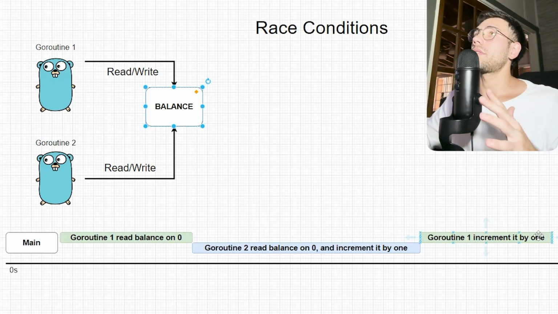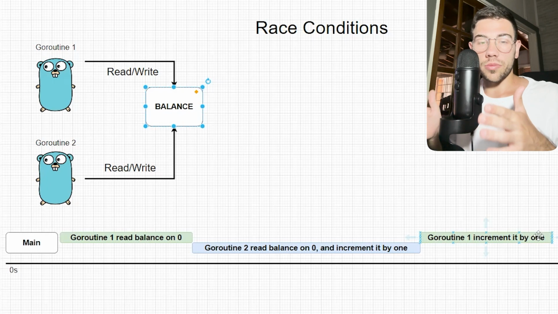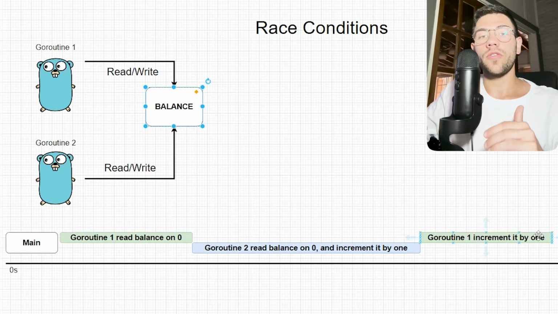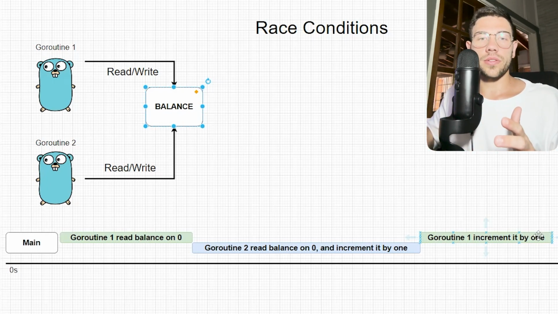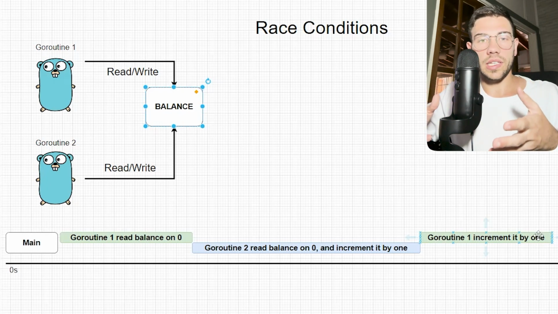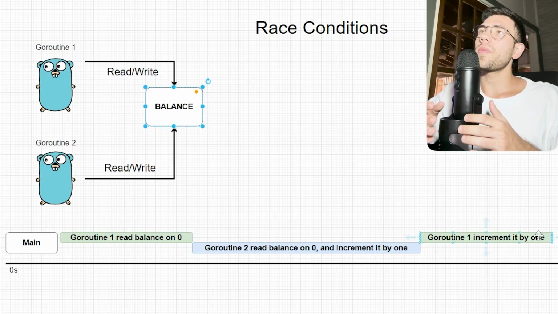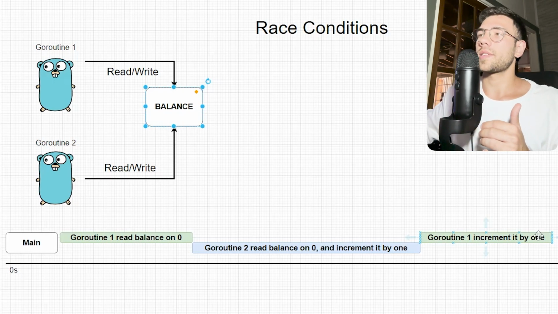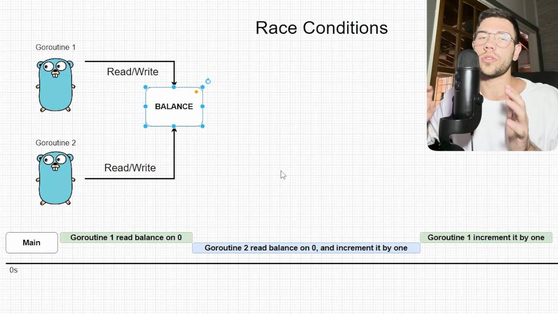But here there is a race condition. In some cases, the results of our programs will be different from what we expect, although the code is correct. So because of that, we have to implement synchronization mechanisms properly. Now I will show you an example of this race condition in code.